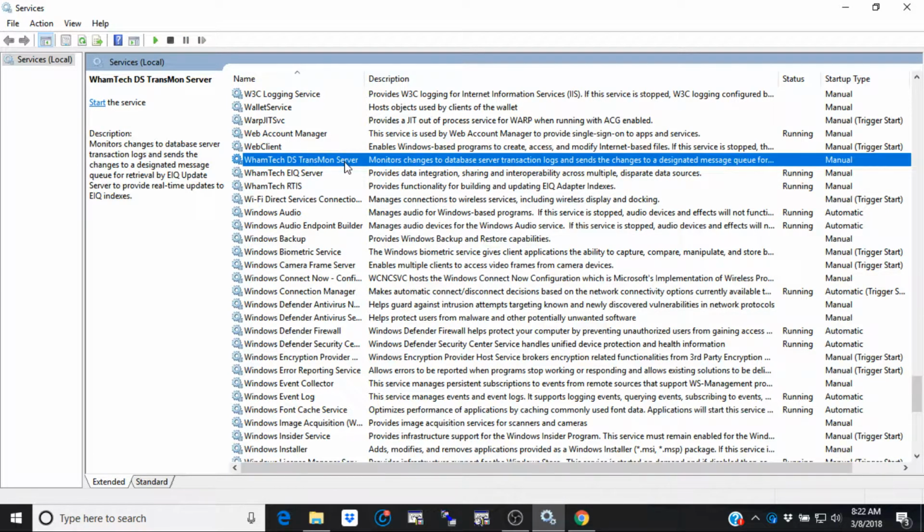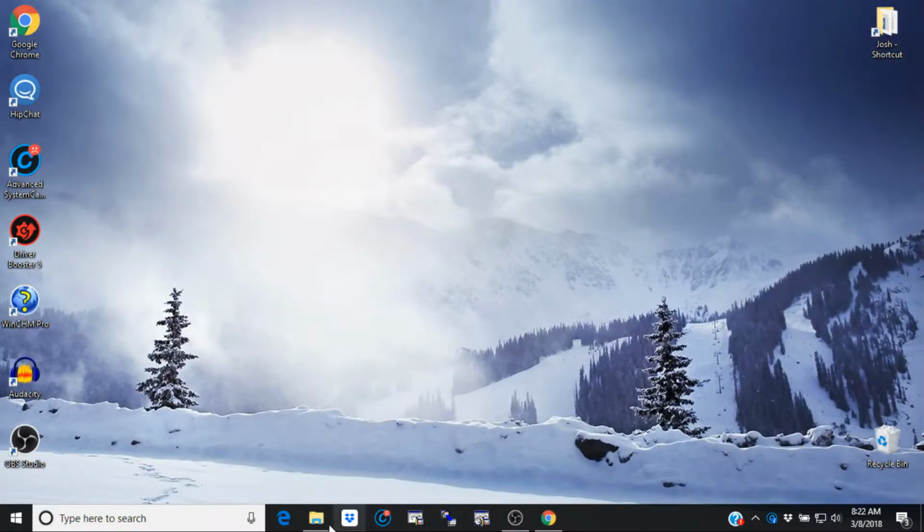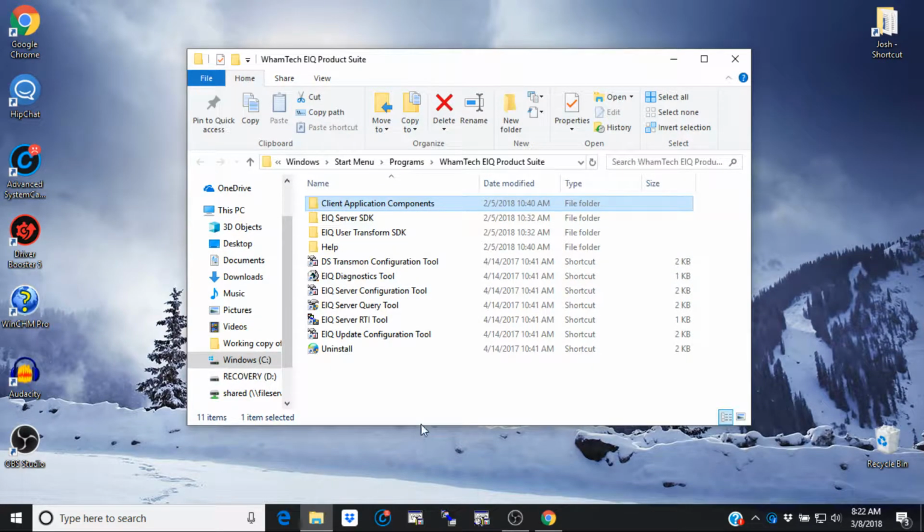The WhamTech DS Transmon server, which stands for Data Source Transaction Monitoring Server, monitors the data source transaction logs and sends any updates to EIQ Artis so we can keep the EIQ indexes in sync with changes in the data source.